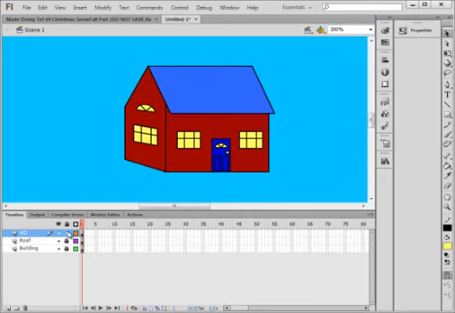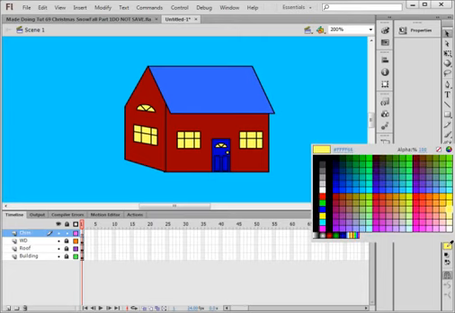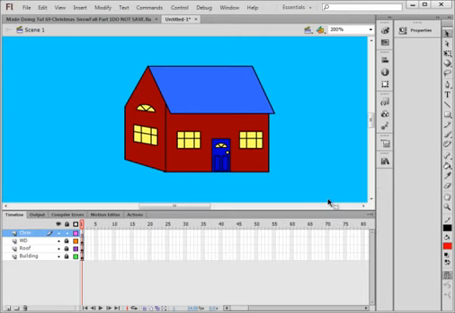Now, let's build a chimney. So let's lock that. I want chimney by itself. Call this layer chimney. Chimney with an M. And I want red here for my fill. And I'm going to draw a chimney here. It's rectangle tool.